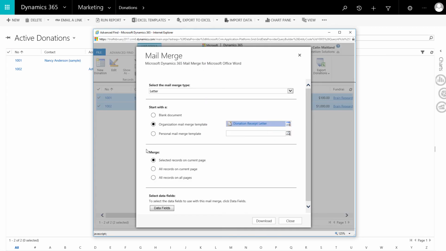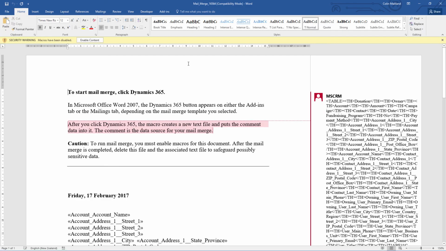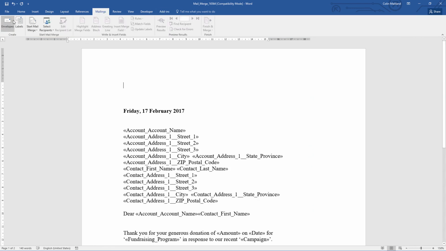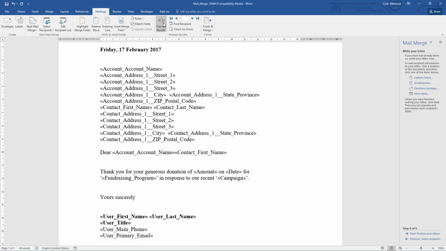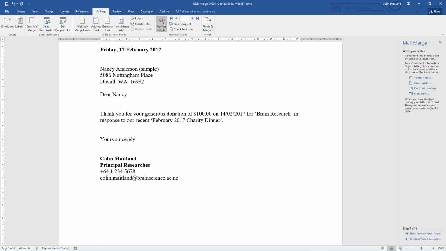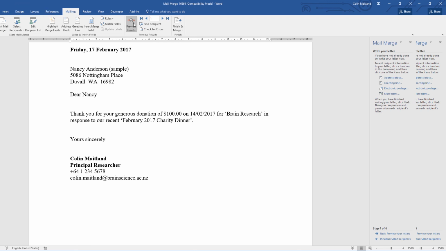Let's have a look at the results of performing a mail merge for donations using the updated donations receipt letter template. After clicking Preview Results, we can now see the updated donation receipt letter for Nancy Anderson. Notice that this time, the address that is displayed does not include the country, and the donation date in the body of the letter no longer includes the time.